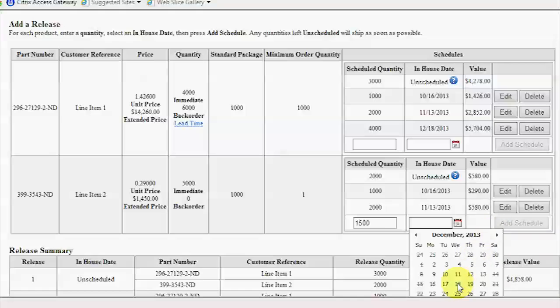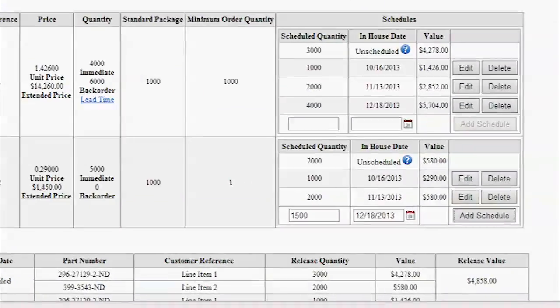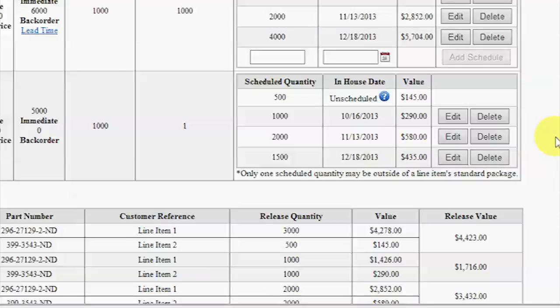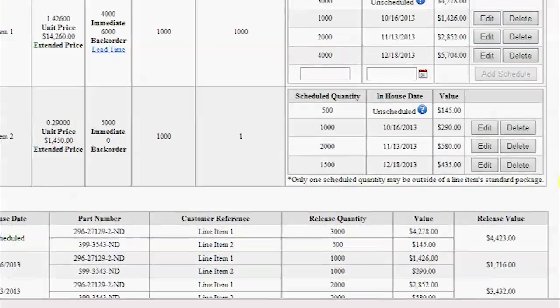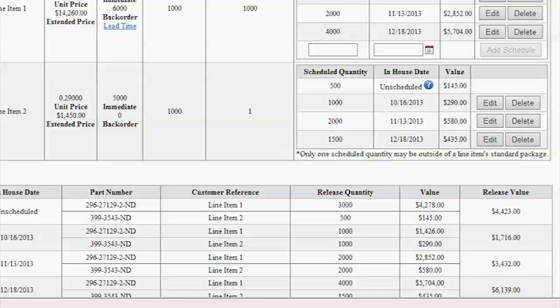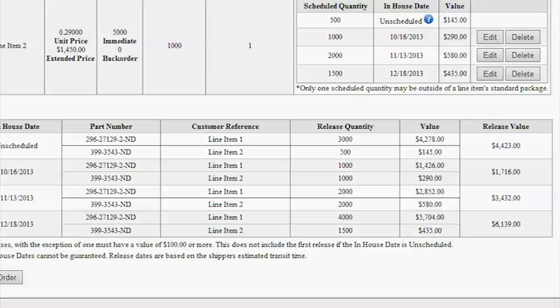You'll now notice that we have a message telling us that only one scheduled quantity may be outside of a line item standard package. Since we now went with 1,500, the minimum order quantity allows it, and the standard package is pushing this rule. The next rule pertains to the release summary at the bottom of the page. Each release has to have a value of $100 or more. Again, an exception is allowed. One release per order is allowed to have a value beneath the $100 limit.